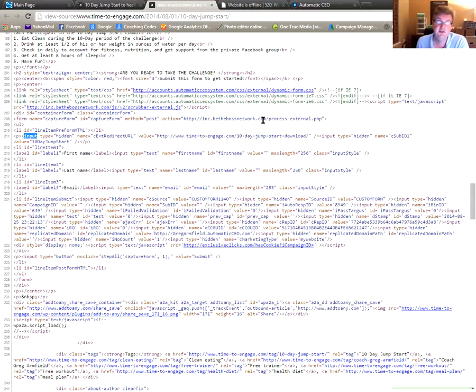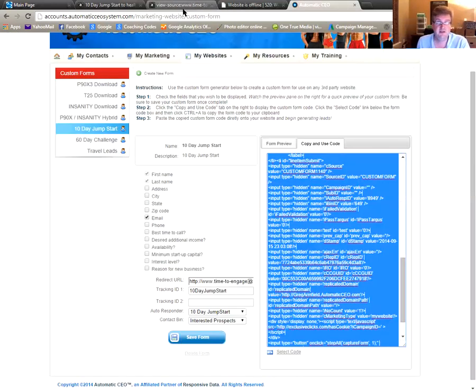So you have to use the HTML editor, and those will be options that you'll find inside of your WordPress blog. Now, all you need to do when you go into the HTML editor is paste in the code that you got from Automatic CEO, paste it right into your HTML editor.